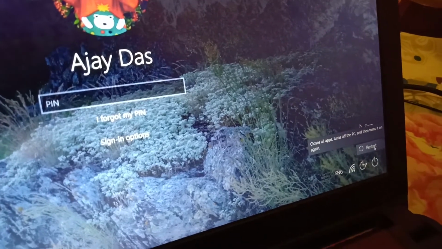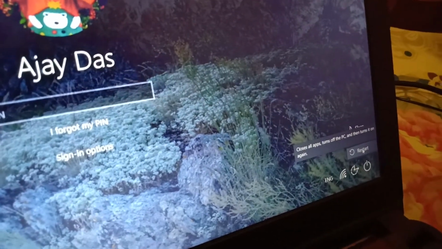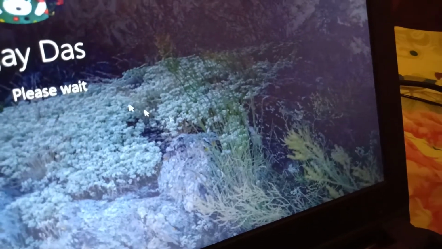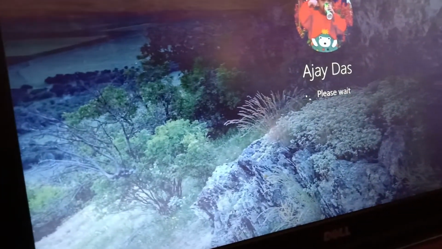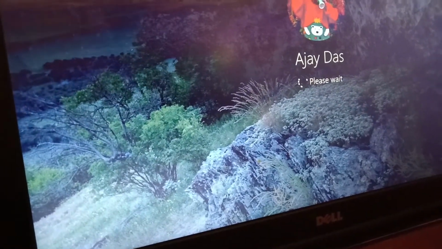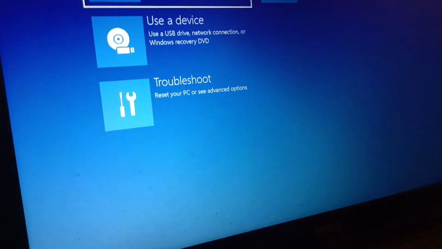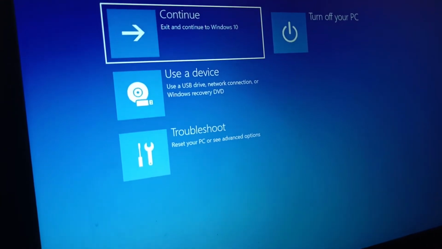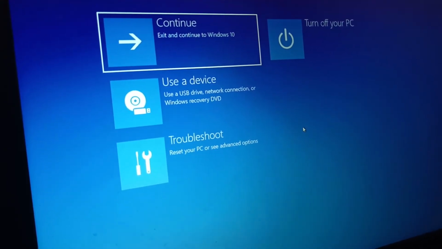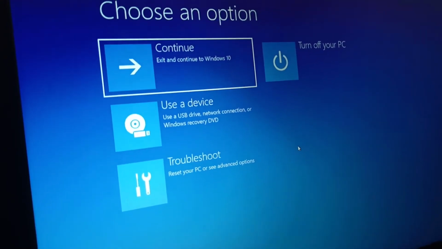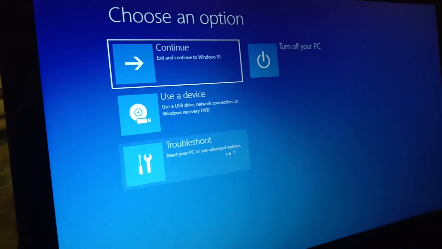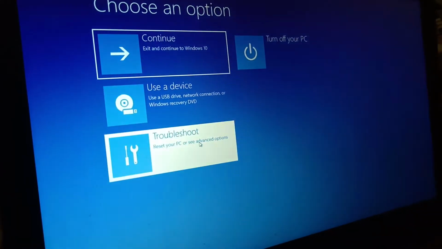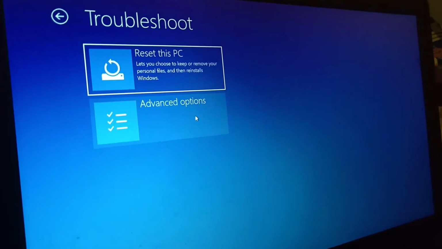In case you are not able to go to the recovery mode from this screen, then you can go ahead and shut down your computer and then restart your computer, and as soon as you see the system manufacturer logo, go ahead and shut down your computer. Follow the same step as I've shown you before, and then click on troubleshoot this time and then click on advanced option.